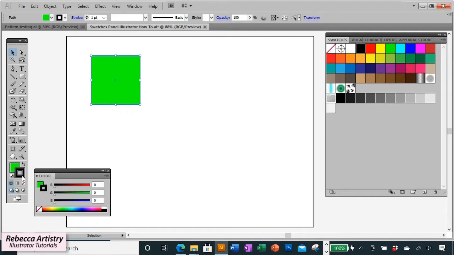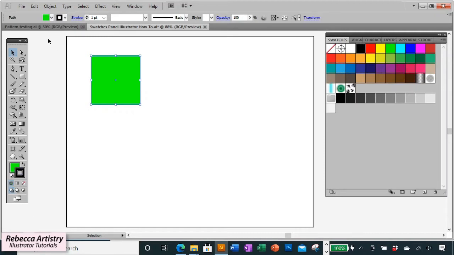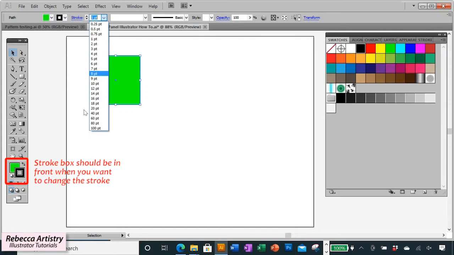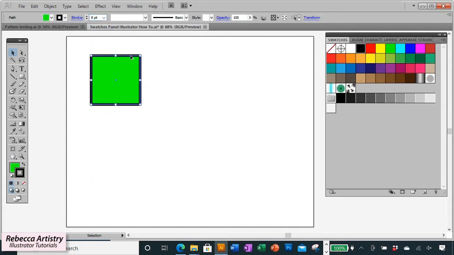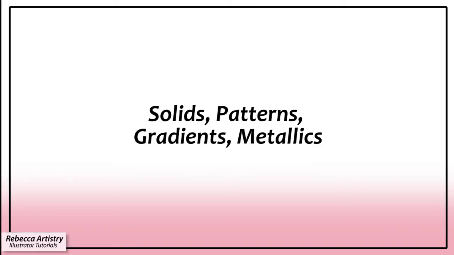If you put the stroke in front, and let's make a thicker stroke just so that you can see this better, the stroke is currently black, but if I make it this blue color, it's going to change to that blue color. All you have to do is select your object, whatever it is, it doesn't have to be a square, and click on the color that you want for that. So let's go back to our original square.